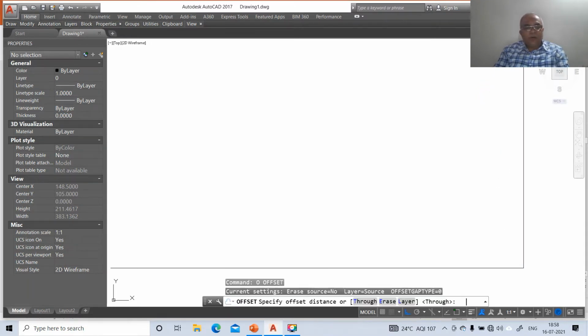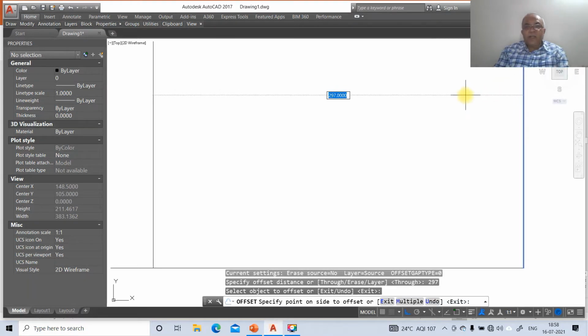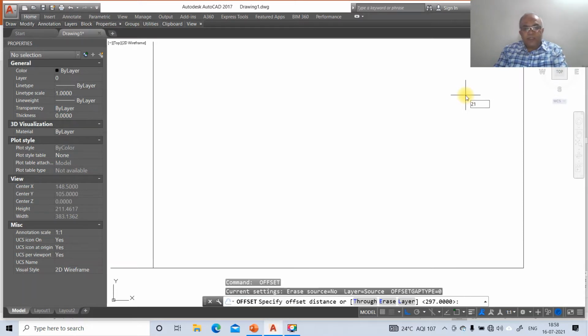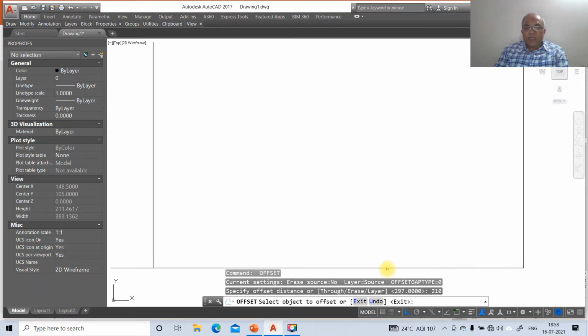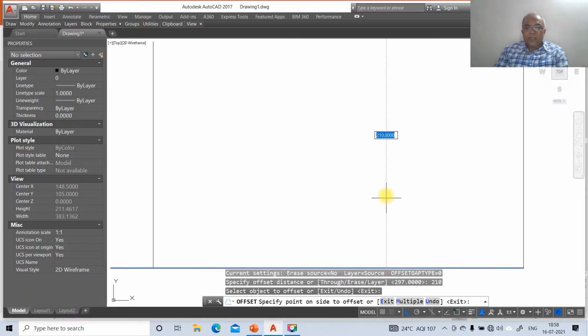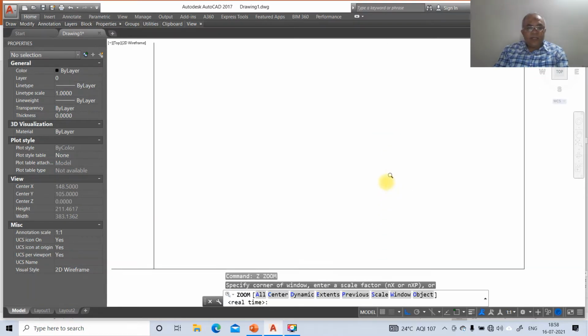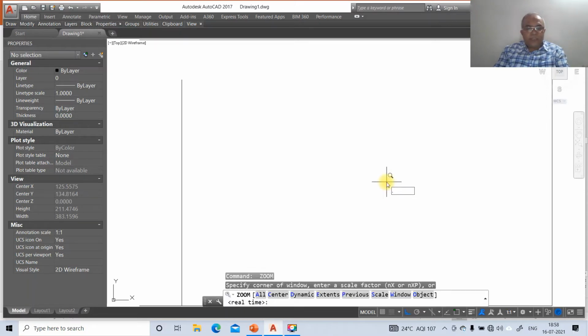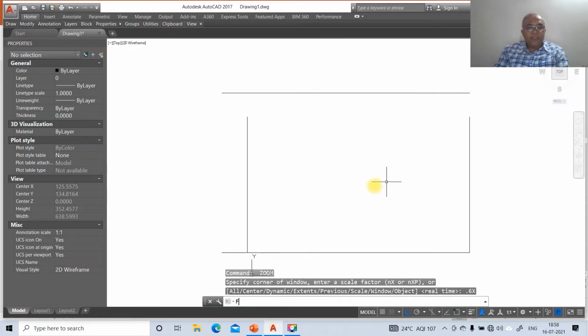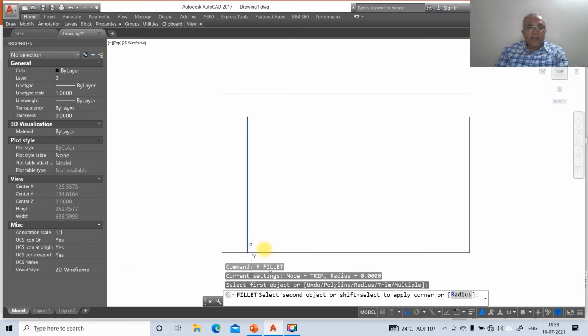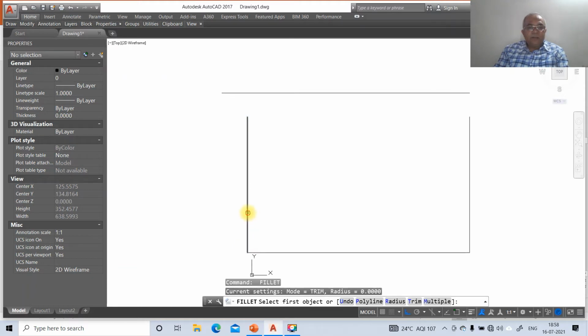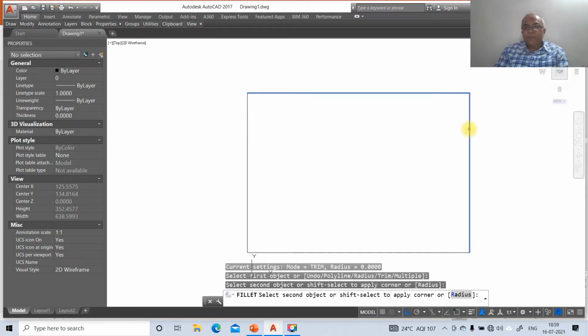Then go to offset, take the distance as 297. Select this vertical line and offset to the left side, and then go to offset, take the distance as 210. Select this horizontal line and offset to the top side. Then go to zoom, extend and zoom 0.6x. Then go to fillet between this vertical line and this horizontal line, between these two, similarly between these two.